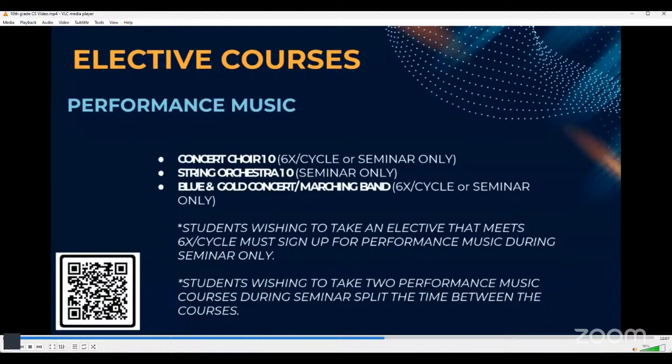So if you are interested in taking an elective that was mentioned in the previous few slides and also doing performance music, that would mean that your performance music would occur during seminar, as it doesn't fit into the schedule at other times. Students are still allowed to take 2 of these performance music courses. They would just have to share the available time during seminar to meet.